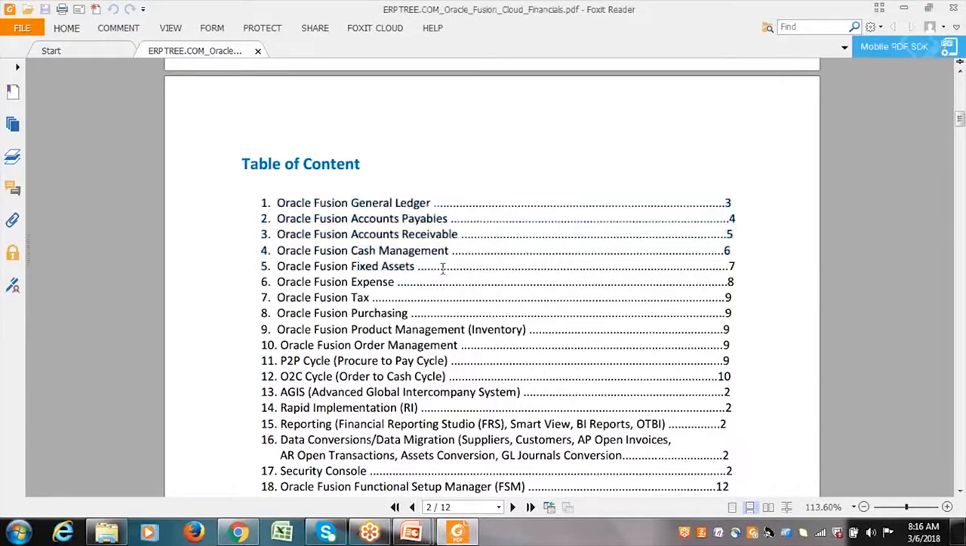Okay, fine. So primarily these are the five modules we are going to cover. Along with that, the Fusion expense, it's nothing but EBS iExpense. Yes, we'll be working on this: the basic configuration, basic flow.